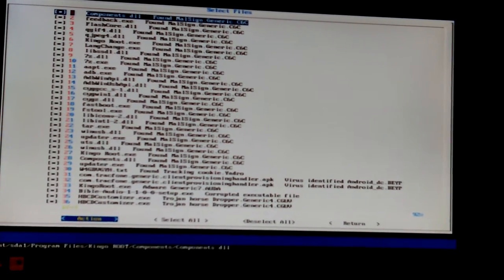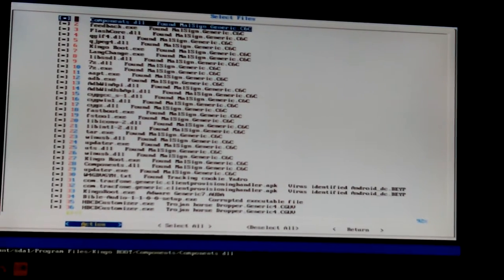Oh, and this Trackphone generic client provisioning handler. Virus identified Android DCBE.yp. Okay. Trackphone generic client provisioning handler. This came on the phones, and I remember this was in my phone, this phone that I'm using. Wouldn't it be something if the phone is what introduced the virus? But like I said, I haven't been copying these files. I actually did some backing up onto my Lenovo Wi-Fi. Most of it's on the Windows machine.